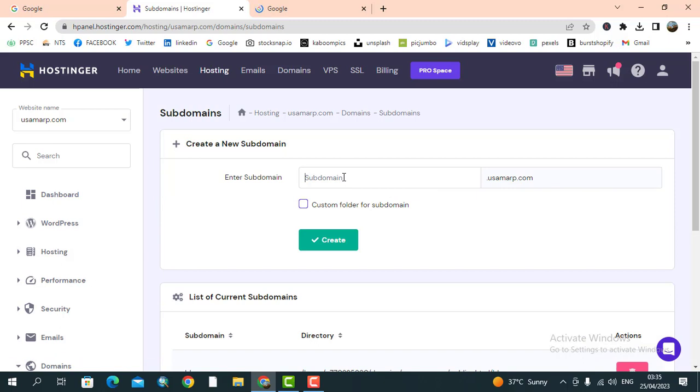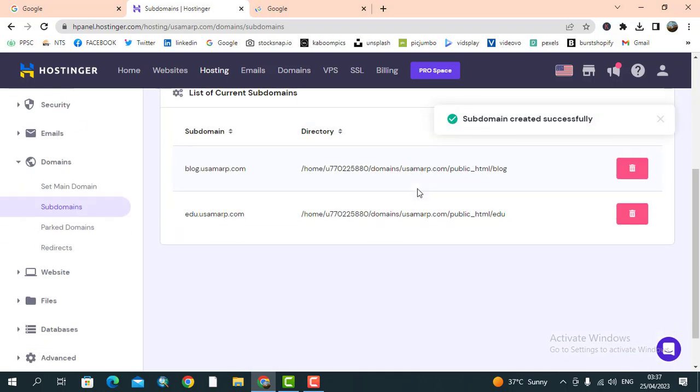Here you can enter the name of the subdomain that you want according to your need. Now create the subdomain name according to your need. For example, I want to enter education edu. Now click on create. Subdomain created successfully and it will appear below.